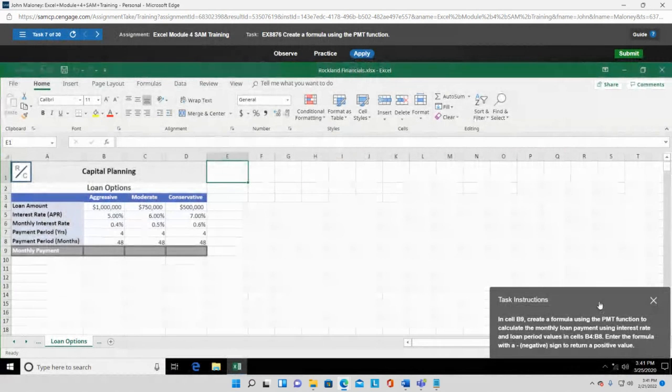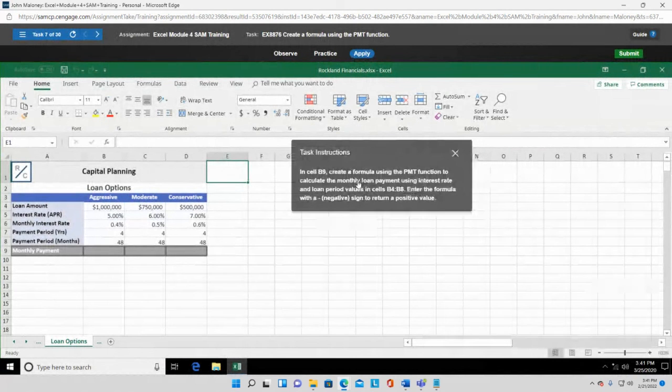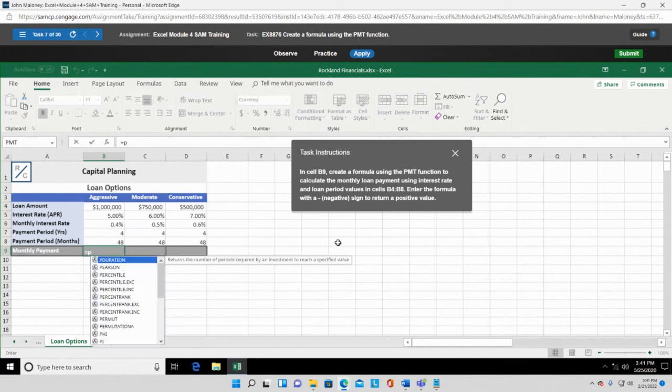All right, last one for me. All right, in cell B9, so here's B and here's 9. Create a formula using the payment function. All right, payment function, I think I demonstrated in class one day, but anyway, so equal PMT to calculate the monthly loan amount using interest rate and loan period values in cells B4 to E8. Enter the formula with a negative sign to return.